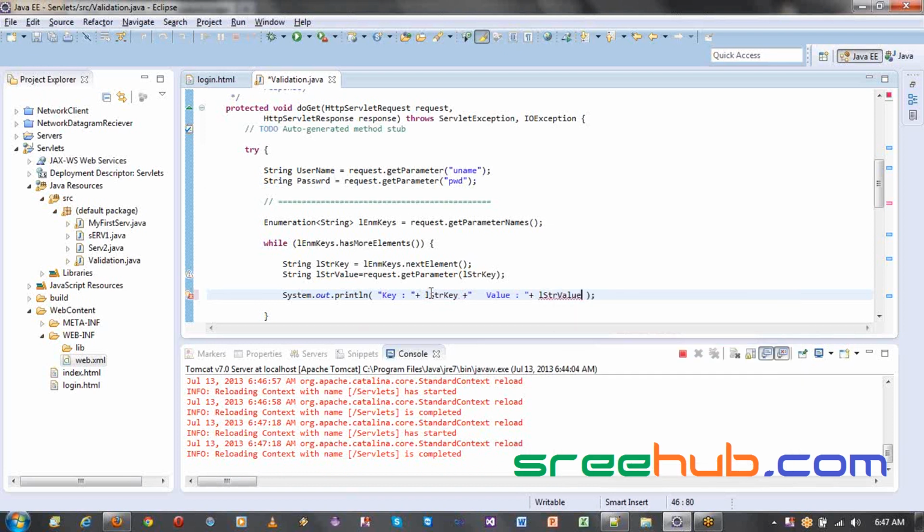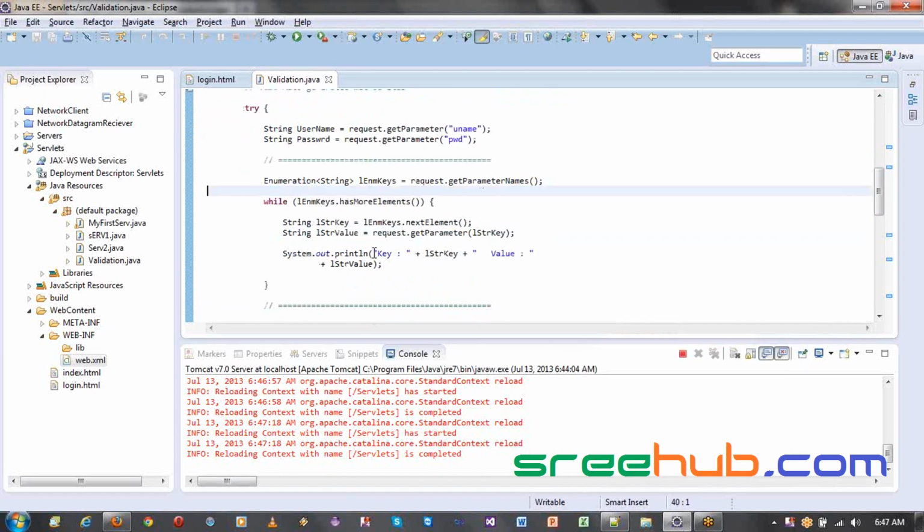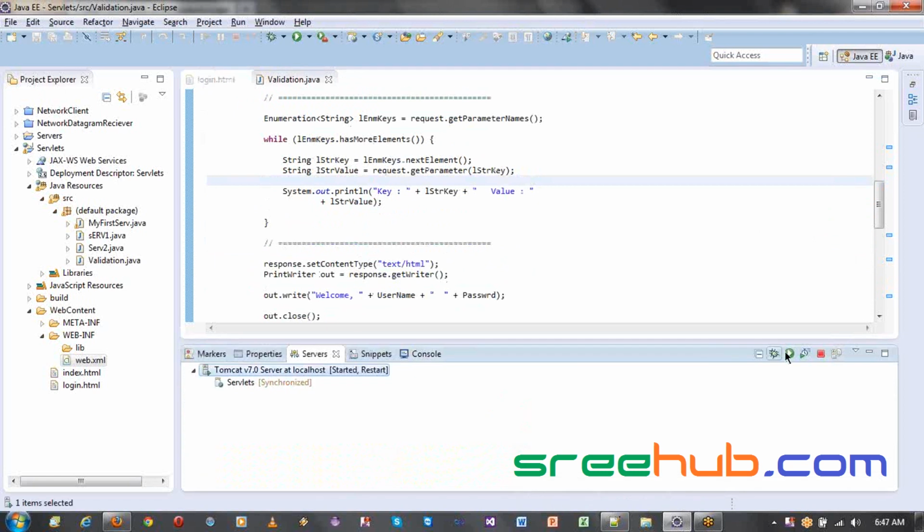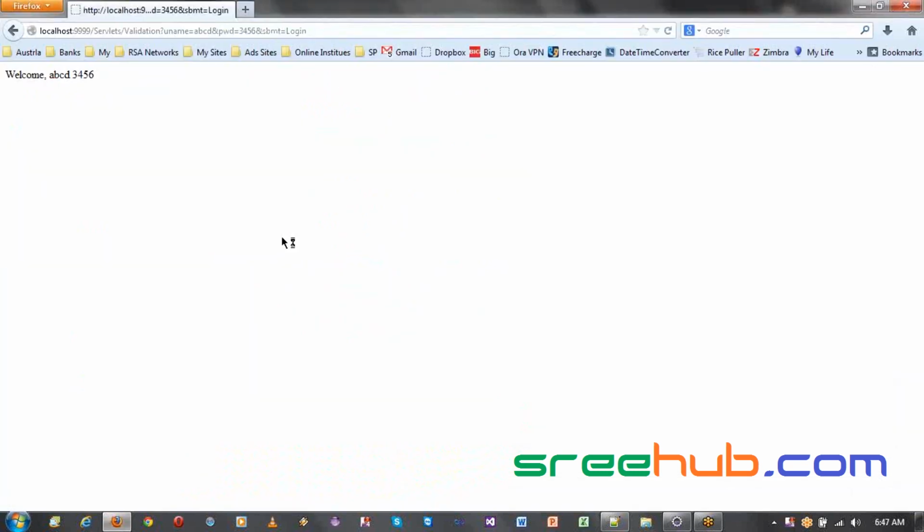So I'm not printing on my page, but just printing over here itself. I'm actually reading all the keys and printing everything over here in my server itself. Let me restart my server. Let's go back to my login.html. Let me click on login. So it went here. Now let's get back here.